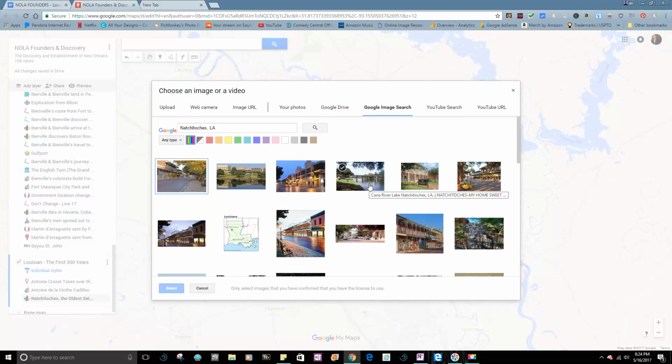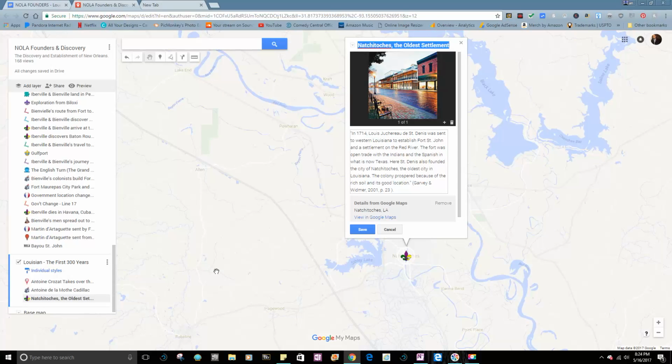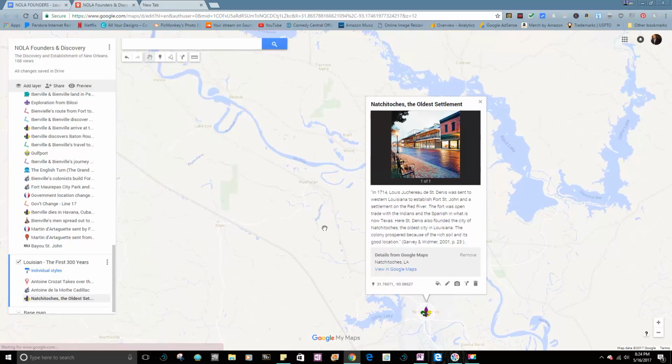Louisiana. And we'll just pick. This looks like a common picture, common theme. It must be a famous block or something in Natchitoches. Nice colors. Let's grab that. Press save. And there you have it. So now you have 3 different pins that you see. We just created a new layer.